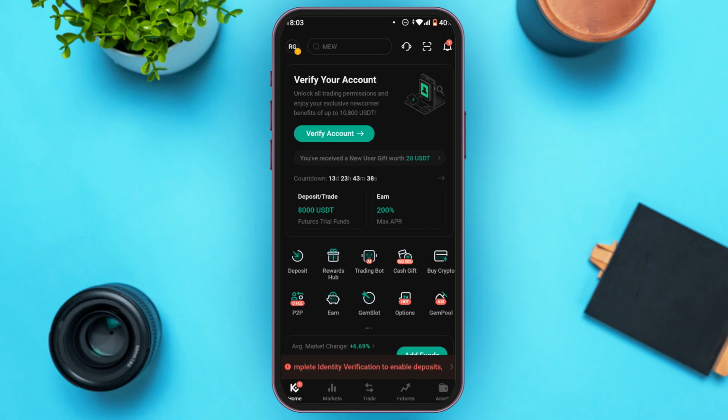So first of all, what you have to do is open the KuCoin application. You can download this application from Play Store and App Store. You can see over here, I have already opened KuCoin application. Make sure you're logged into your account. Once you're logged into your account, you'll be led to this kind of interface. Initially, you'll be in the home interface.